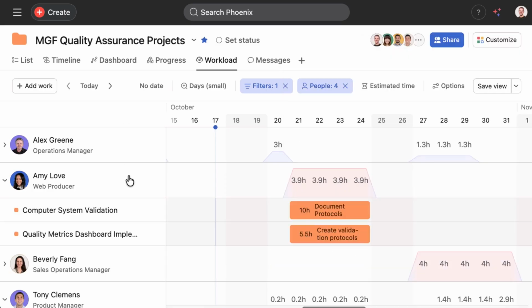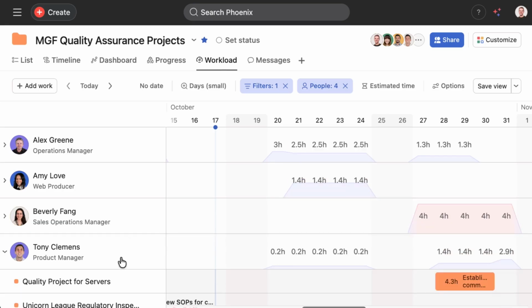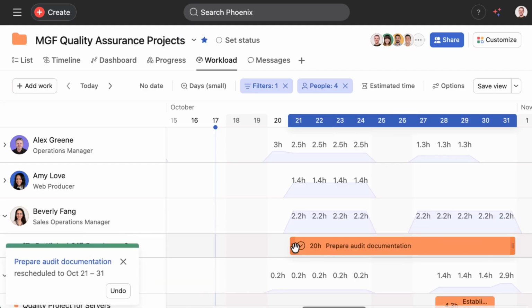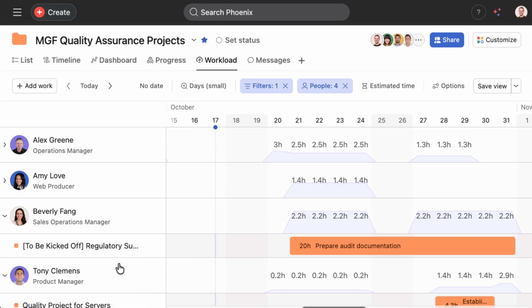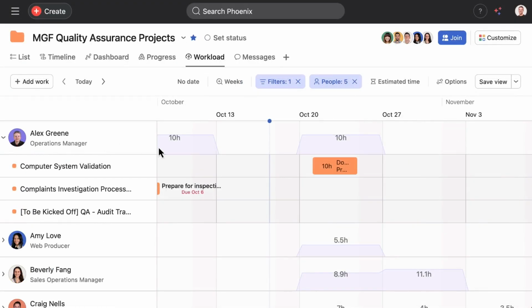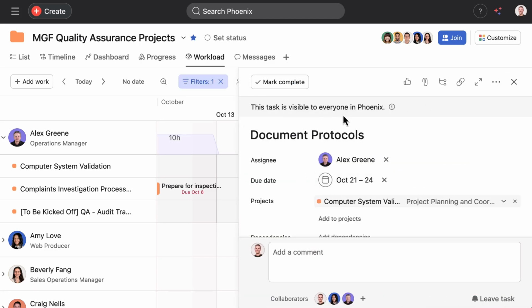Ready to rebalance your workload? Drag and drop to reassign tasks, or adjust due date ranges to give team members more time. Keep in mind that workload visibility depends on project permissions. If you don't have access to a project, its tasks won't appear in your view.